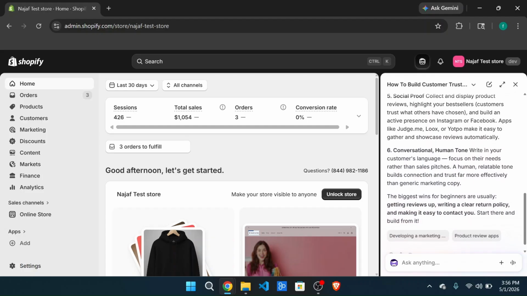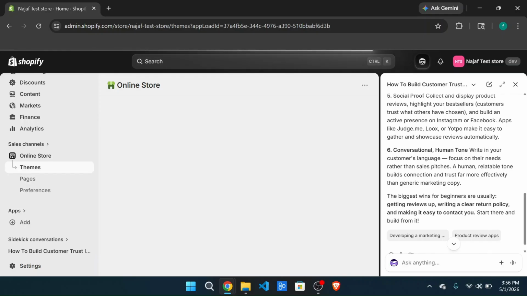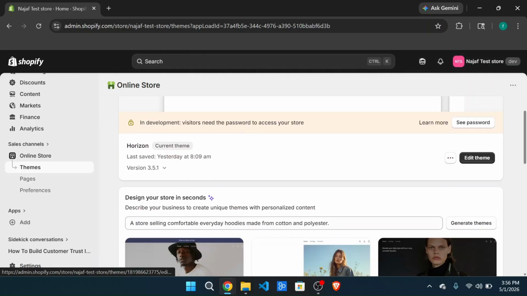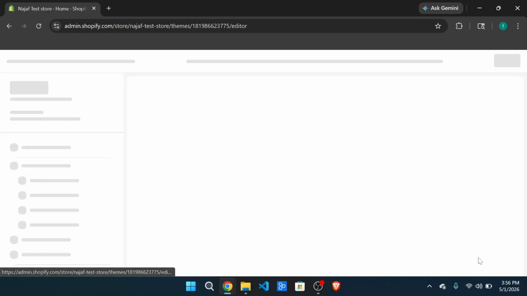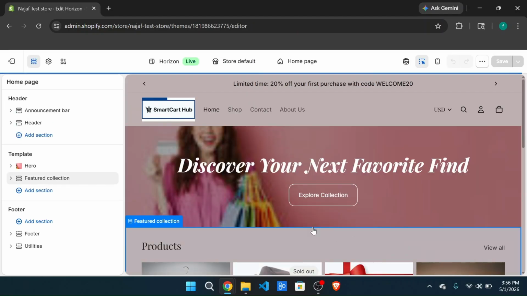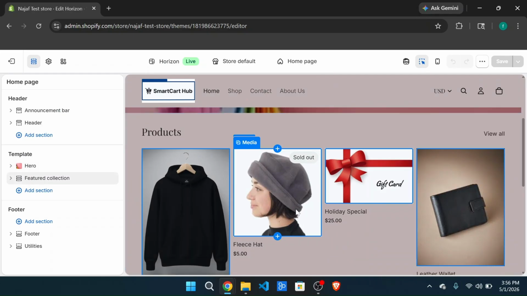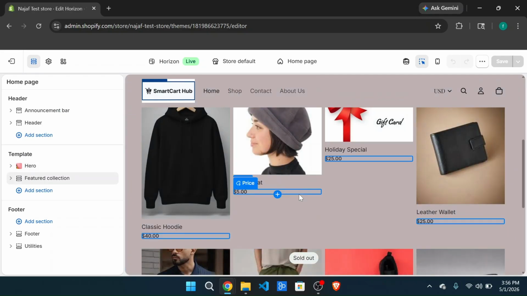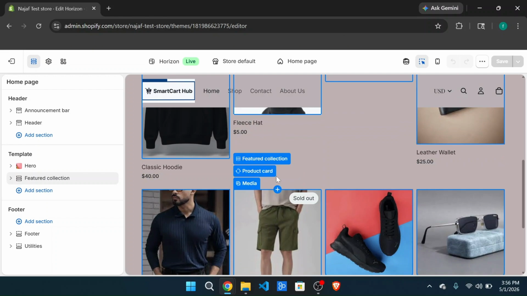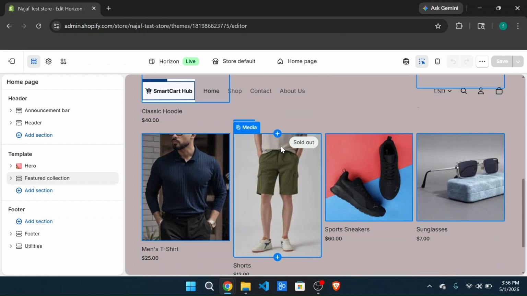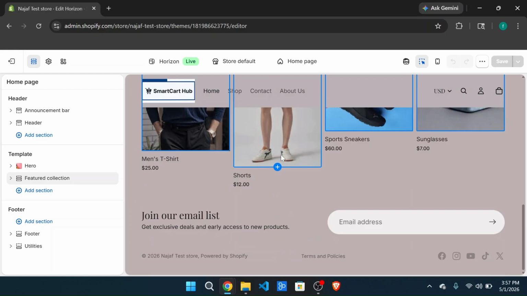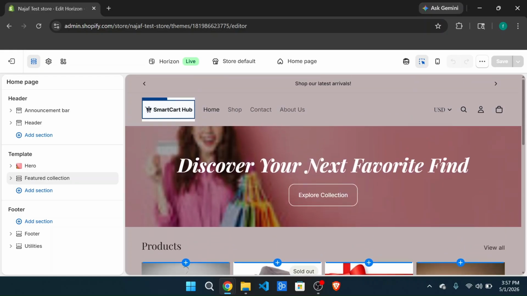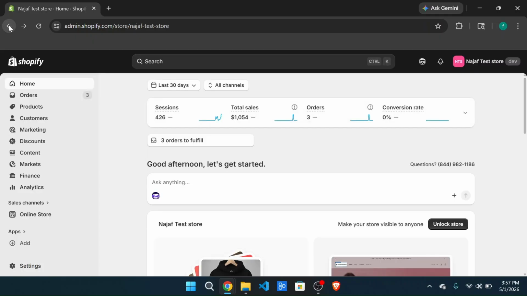So let's start. First, to make your store look professional, go to online store, click on edit theme. Here you can check the product image is very clear, if there are any spelling mistakes, then keep the layout simple, etc. So check all that. A clean store builds instant trust.